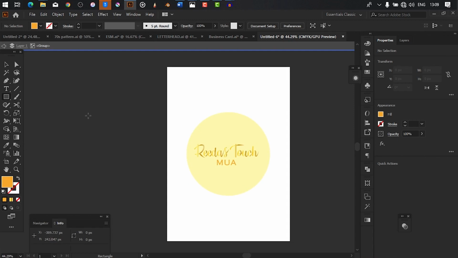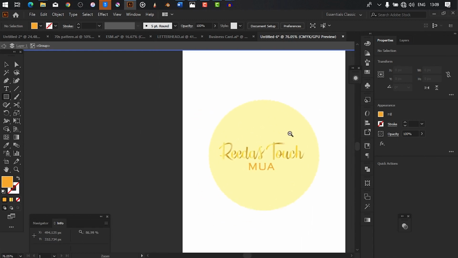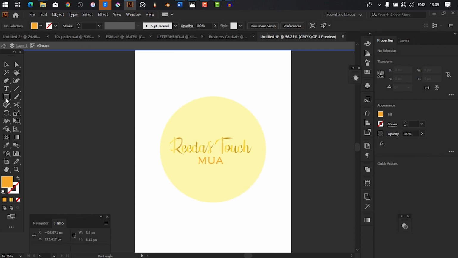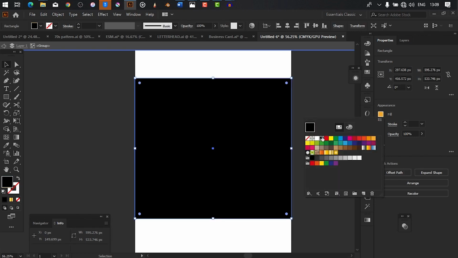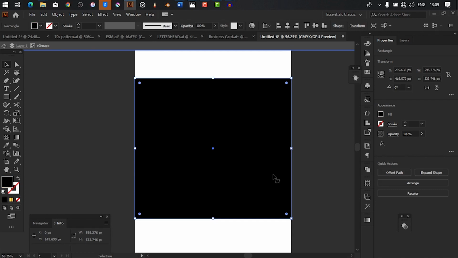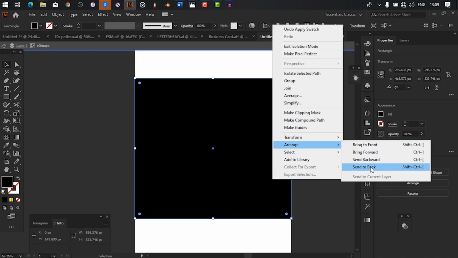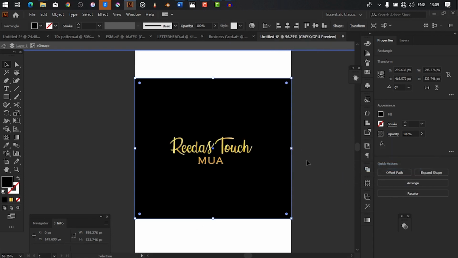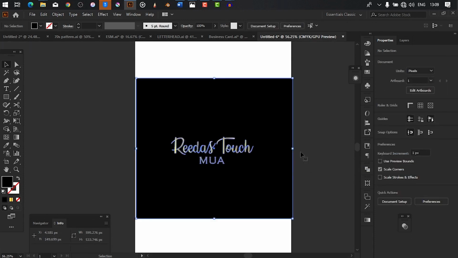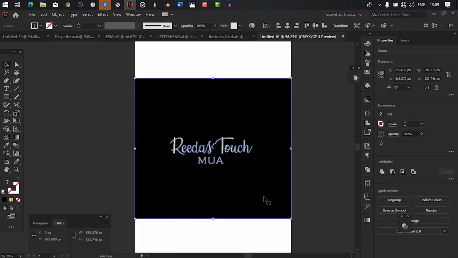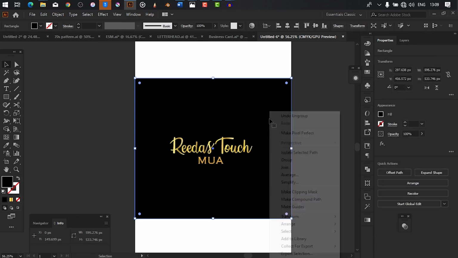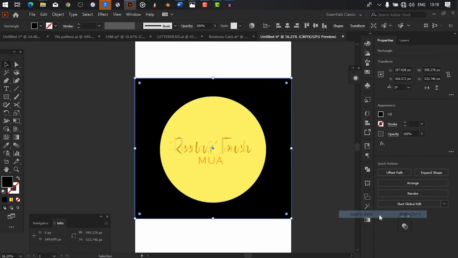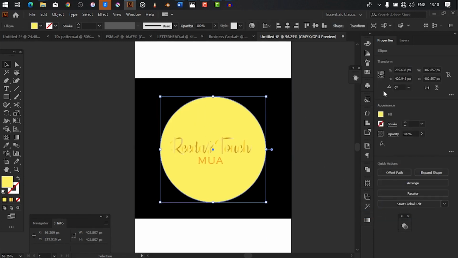We are going to use a rectangle for the background of this radial shape. Select your rectangle tool, M, click and drag to the bottom. Change the fill color to black and send it to the back of the artboard. Arrange, send to back. I'm going to ungroup this. Ungroup, select the rectangle, right click and arrange it to the back. I'm going to change the color of this to white.